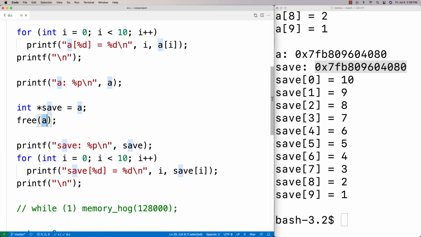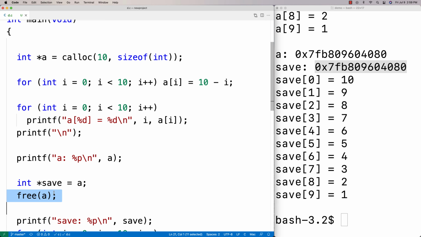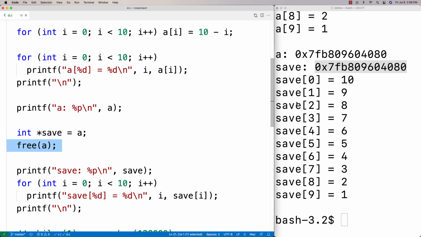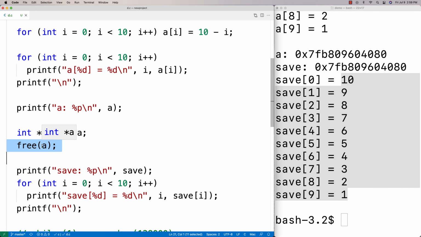So save is storing the same memory address that A stored, which makes sense because we just assigned it to it. But when I call free A, that frees up that block of memory so that it could be allocated again. It means that other calls to calloc and malloc could use that space. But what it doesn't do is delete the data in that space. So this block of memory here still has 10, 9, 8, 7, 6, 5, 4, 3, 2, 1 stored in it. And that's something we really need to be aware of when we use dynamically allocated memory: when we free it, it just makes it available to be allocated again. It doesn't set it to 0 or, quote unquote, blank or something like that.